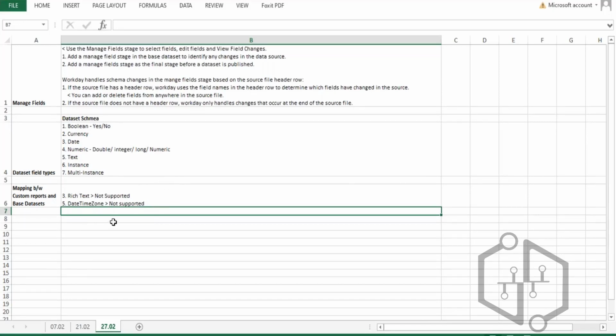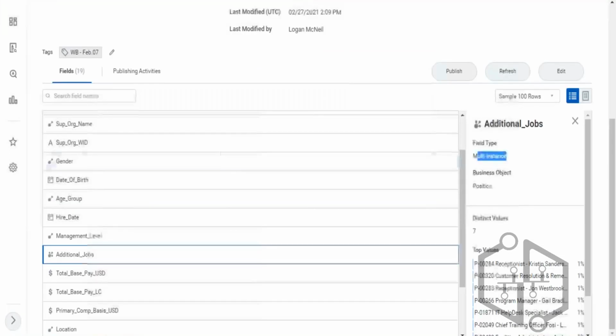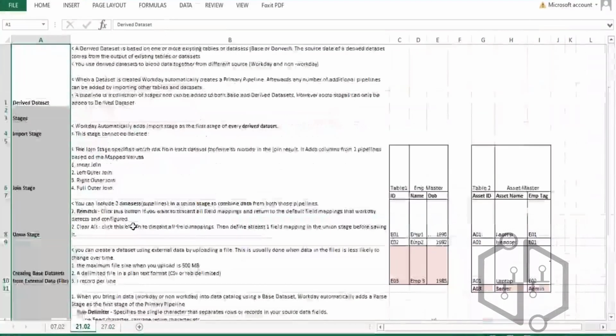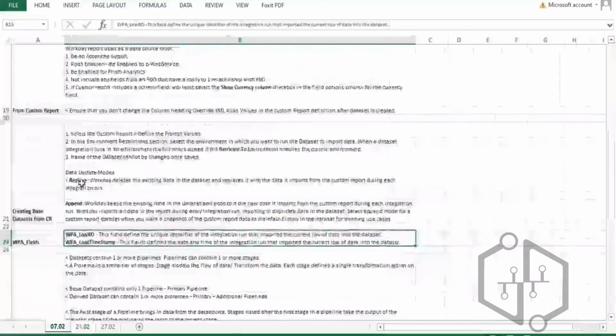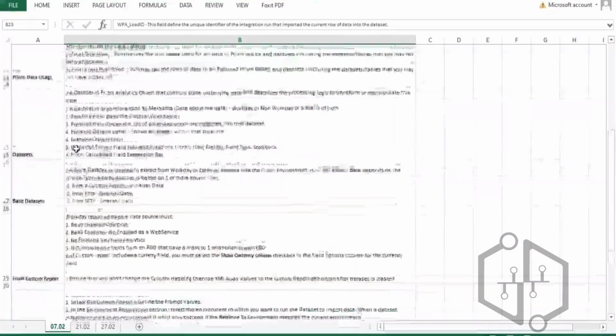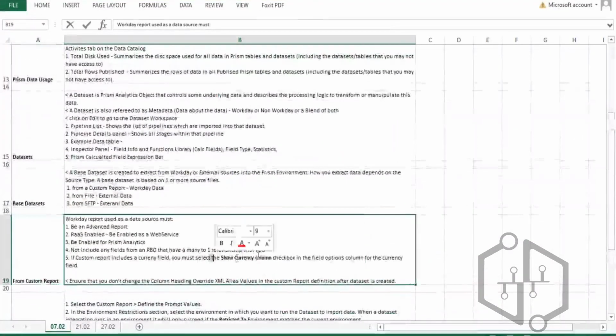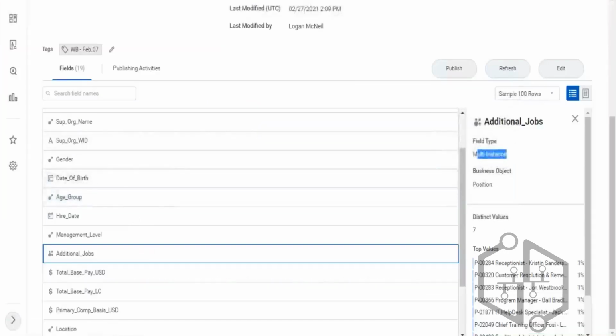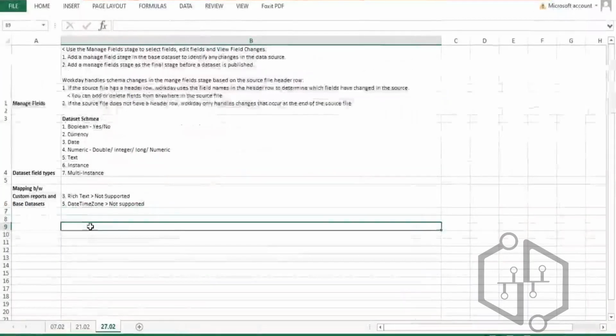With respect to currency, you can have any kind of currency field, not just for a custom report but for external data as well, as long as the currency field has a code. That is why, when we created our custom report initially, one of the prerequisites was that the show currency column should be checked. This is how Prism Analytics identifies that this is a field of type currency.